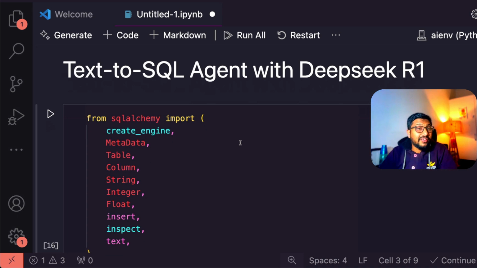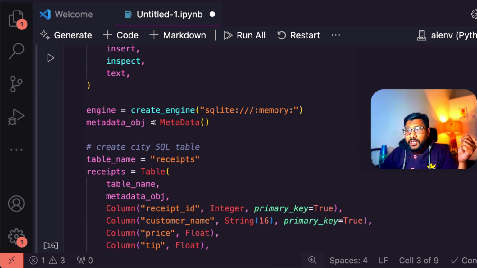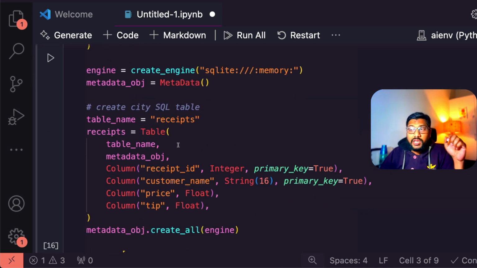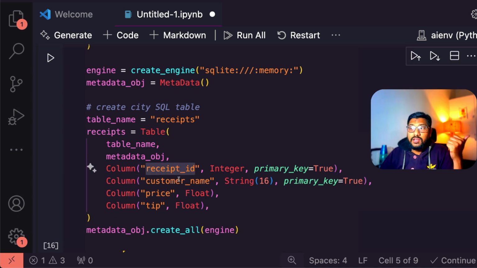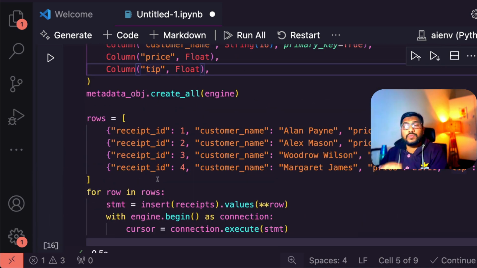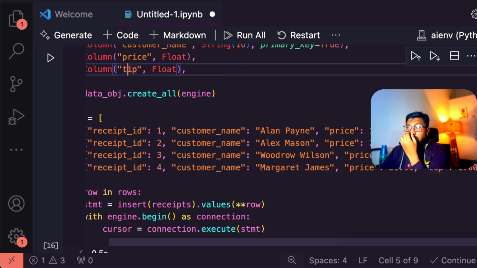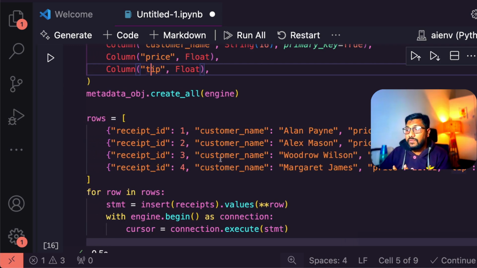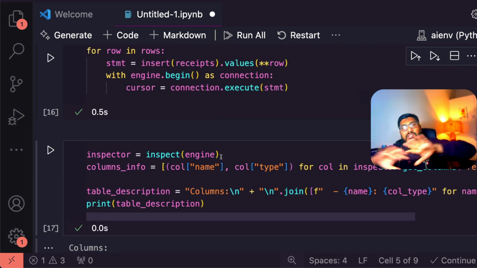First of all, we need to create a dummy table. So I'm going to create a dummy table in this particular case. My dummy table has got 4 columns: receipt ID, customer name, price, tip. The table name is receipts. Once we created all those, we are going to insert 4 values into it. 4 customers: Alex Payne, Alex Mason, Woodrow Wilson, Margaret James. These are the amount that they have paid in the invoice, and this is the tip that we have given. Obviously, this is US data, so somebody has to give tip there. So this is just normal stuff.